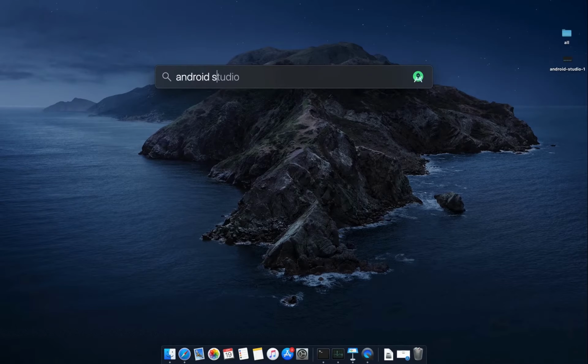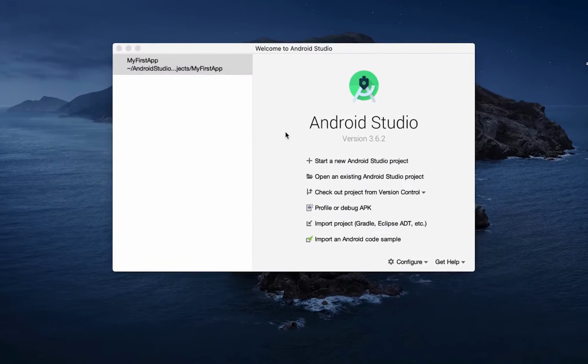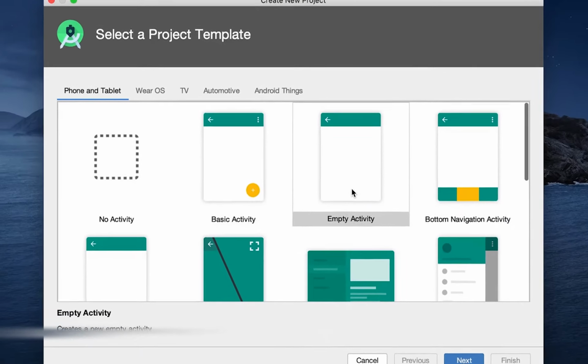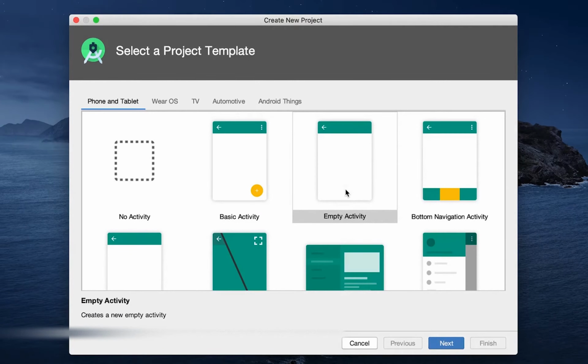I'll open Android Studio and I'll click on start a new Android Studio project. I'm not going to use the previous project that I created in the last video. It shows me a project template selection, and I'll select this one, empty activity.